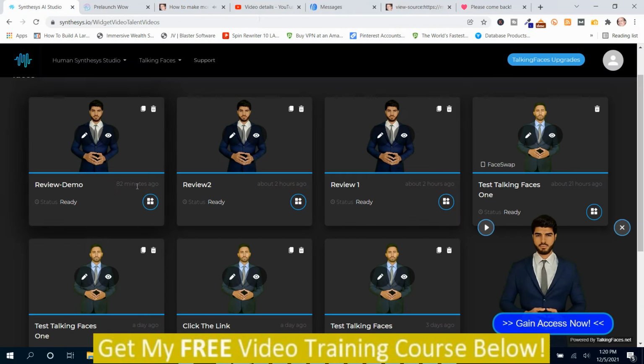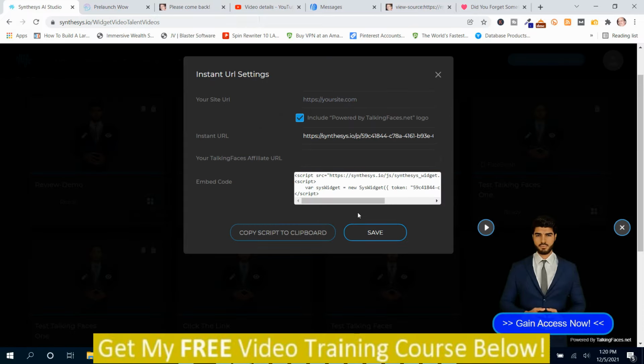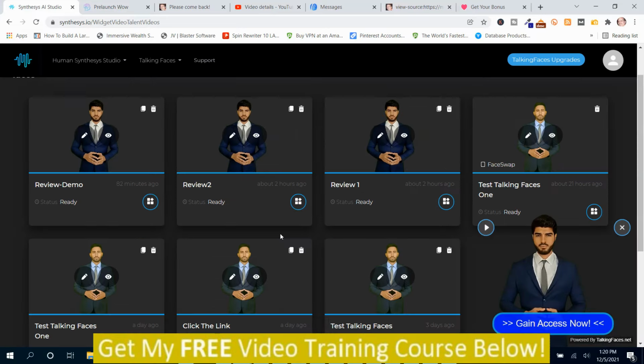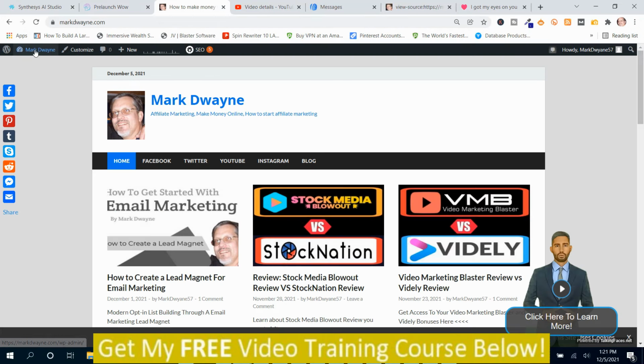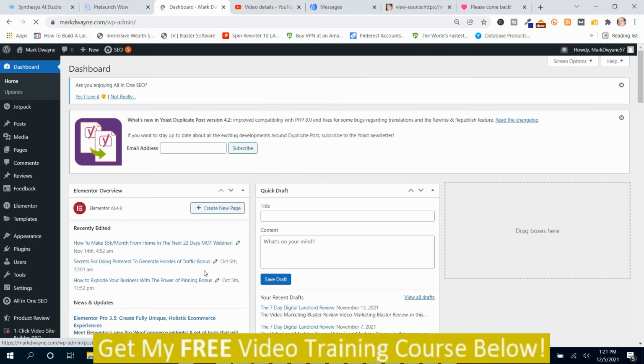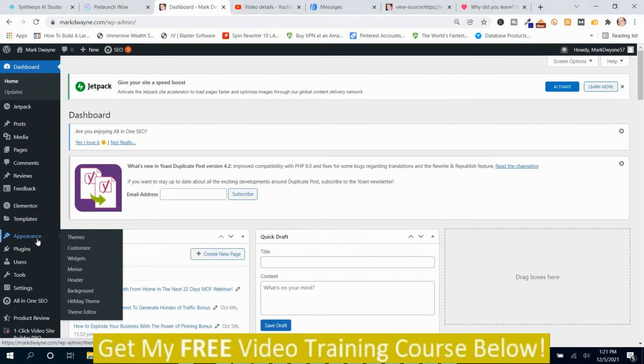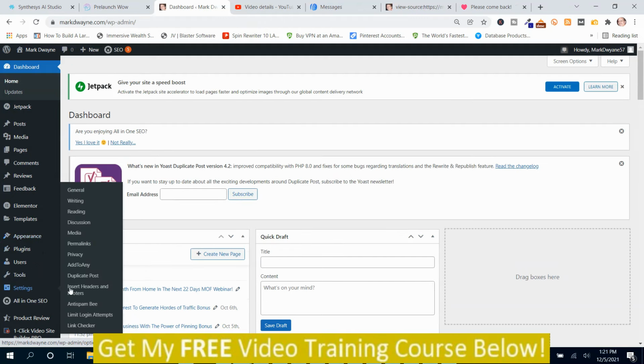So what I'm going to do is go get the instant URL settings. Then you need to copy this code to clipboard. You copy that code to clipboard, and then I'm going to go back to my website and into the dashboard. Now this is for WordPress. Then I'm going to go to the settings, and I've got insert headers and footers.